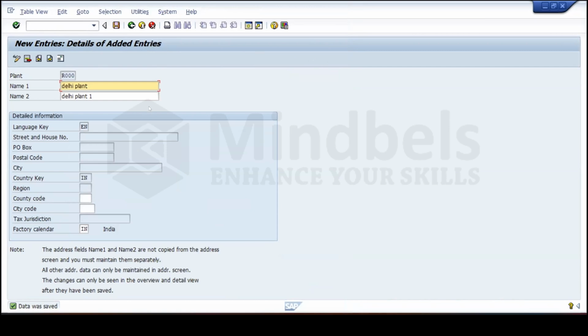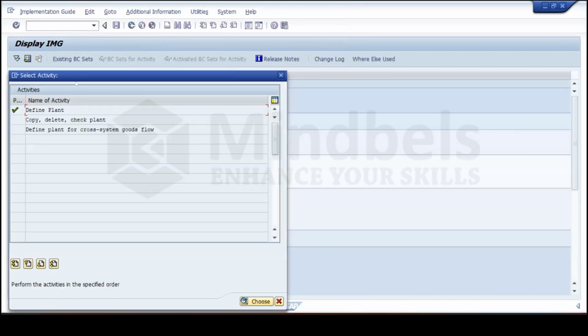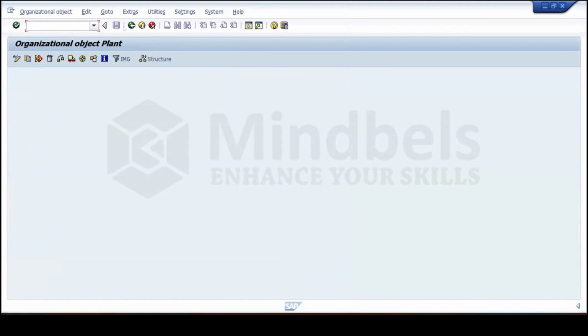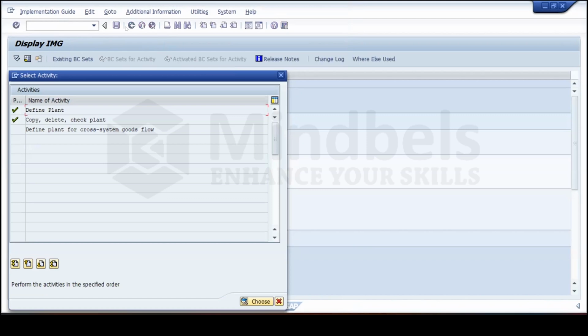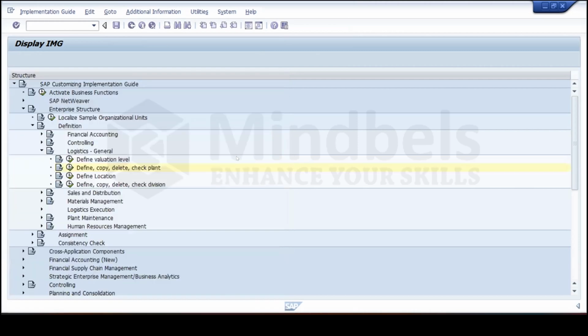Okay, so data saved, plant generated. Now you have the R00 plant. Simultaneously the copy will not work, because in company code that was not working. We will discuss it and show you the impact of this copying tomorrow. So now we created the plant as well. We created three things: first is company, second is company code, third is plant.